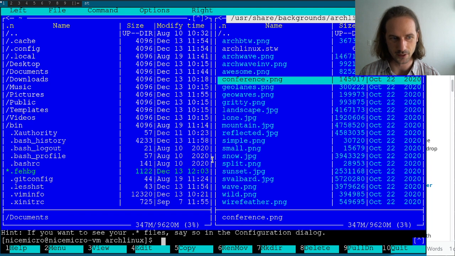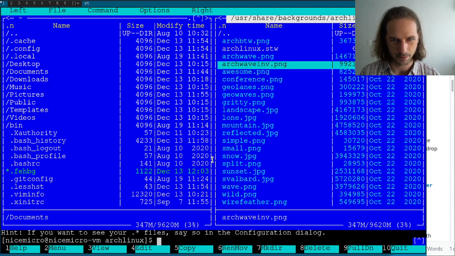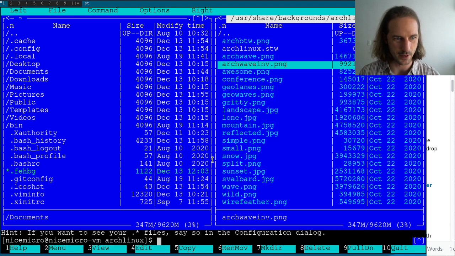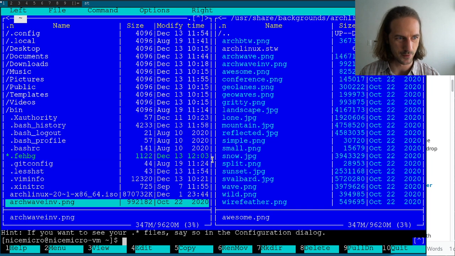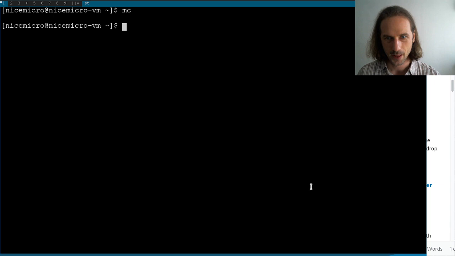I can just, I guess, use the F5 key and then just copy them to my other side of the pane. So if I go back to the left-hand side with tab, you will find that these files have been copied here. Very simple. You have all the commands that you can use on the bottom. These are the F keys, your F1, F2, F3 to F10 to exit.